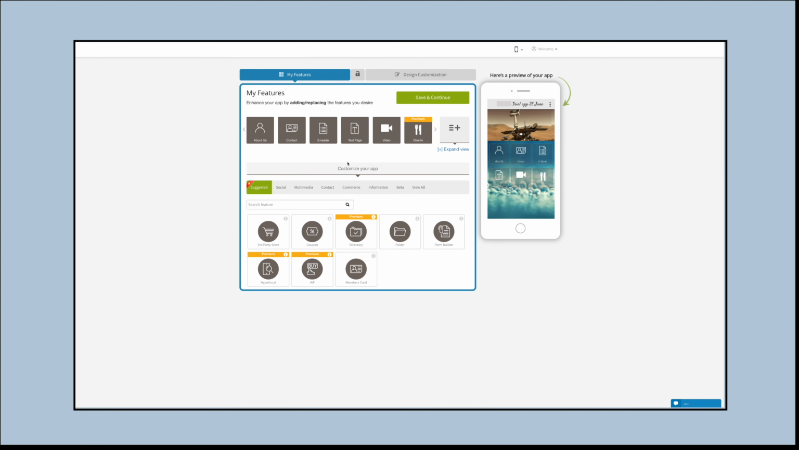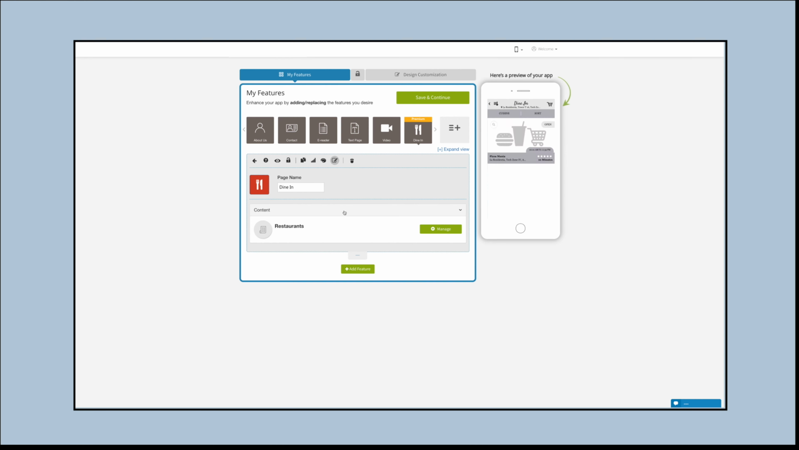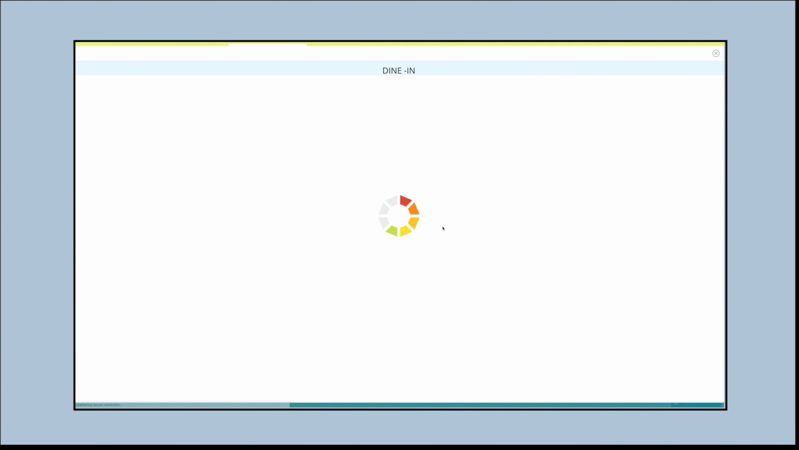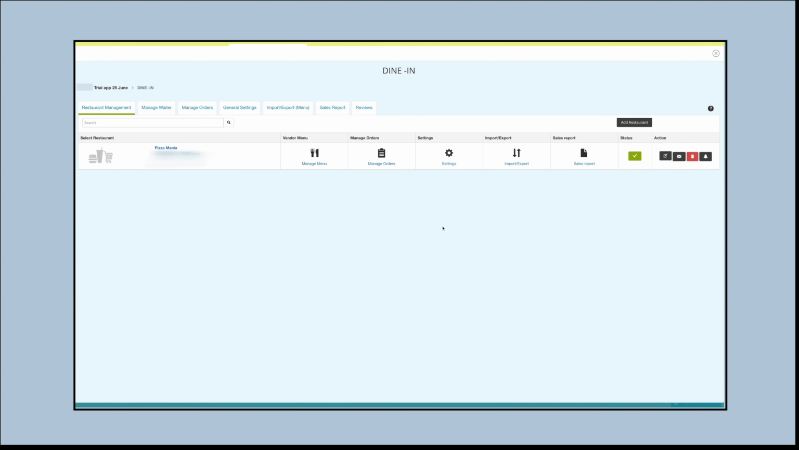In My Future section, click Open the Dine-In Future. Click on Manage and Content section. You will be redirected to Restaurants Management section under Dine-In. Click on Add Restaurant to add new restaurants.